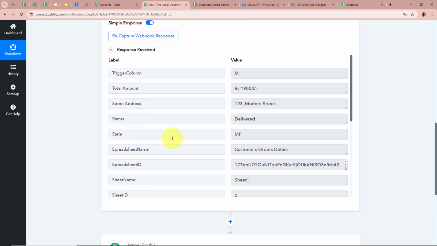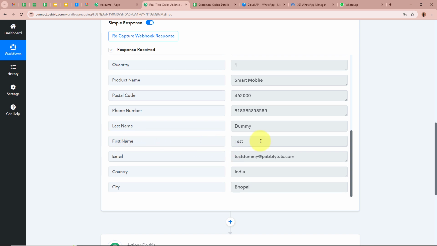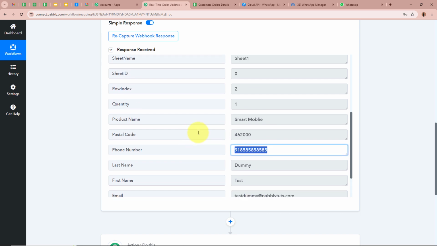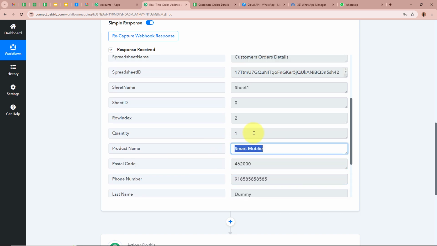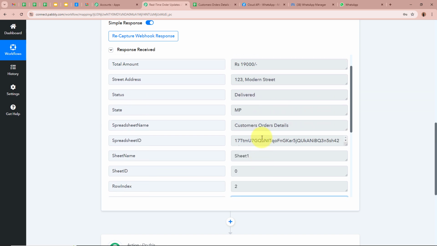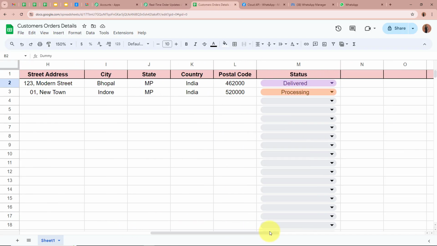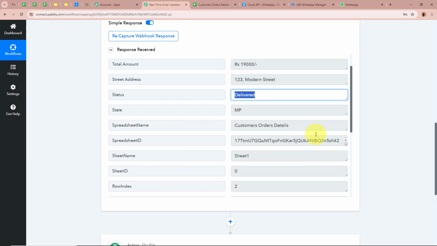In the response, we have received the order details of our customer name test dummy with the email as testdummy@pabblytudes.com, country as India, city as Bhopal, the mobile number, postal code, product name as smartphone, quantity as 1. You can see right over here we have also received the status that has been delivered, as we have updated the status of the order of our test dummy customer as delivered, with the street address as 123 Modern Street, state as Madhya Pradesh, with all the other details like the total amount.